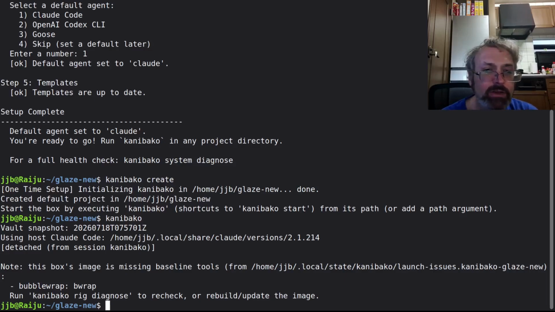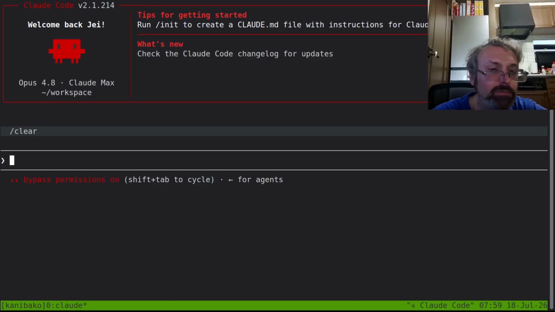It looks like it's saying something about missing baseline tools. It's nothing to worry about. Maybe I made some mistake when I was doing the setup or something. Usually won't get errors like that. I'm sure it's something small. If I want to go back in, I just type Kanibako. It'll come right back up, right where I left off, right? Because it didn't stop running, actually.